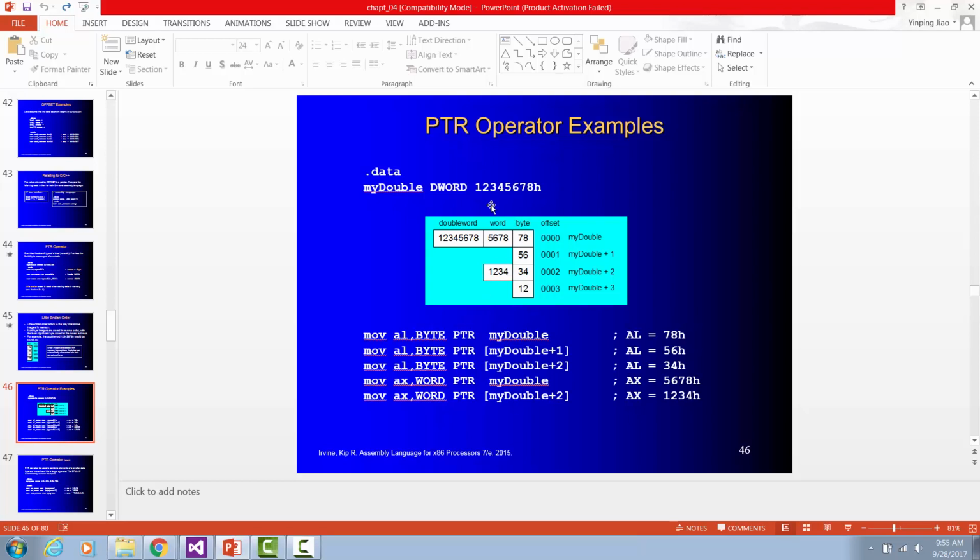Or you can think of the memory layout of this number as 78, 56, 34, 12, from the lowest byte to the highest byte. So this is a memory layout. You can think about how the computer stores these big double word numbers. Let's see how to use PTR to access part of this variable. Suppose you just want the first byte, the least significant byte. You can say move AL, byte PTR my double.